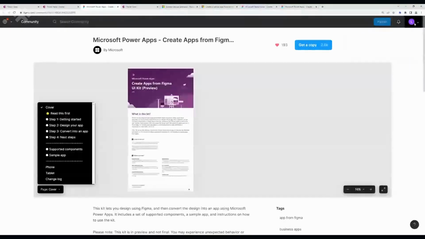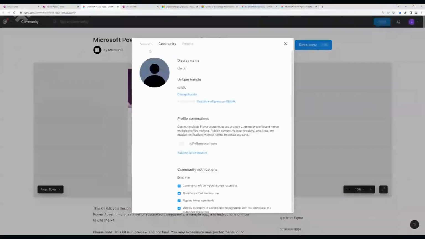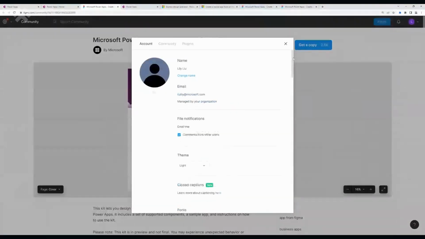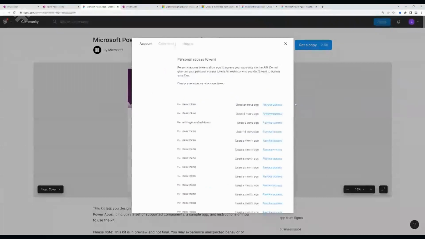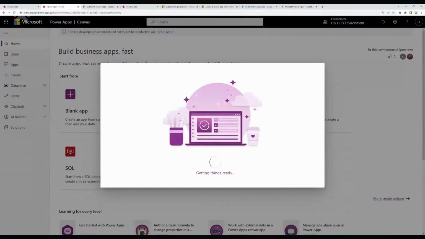You can find that here in your top right corner if you click Settings, Account, and then scroll down to the personal access token section. And you can just create a new token, copy it, and then paste it here. And then finally, you just select the format of your app. So we want a phone app, and then we can hit Create. And this already does a lot, even though I know it's a brand new feature.